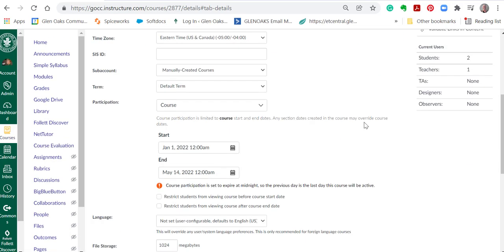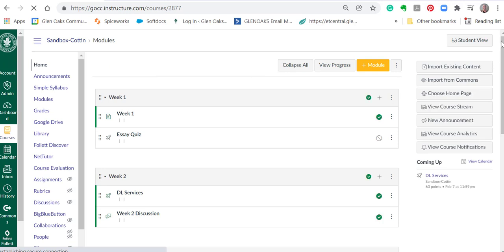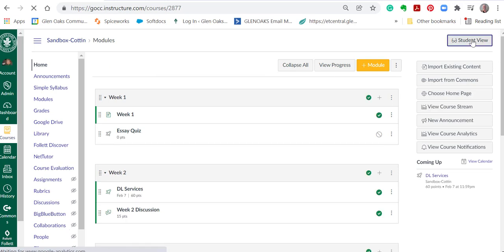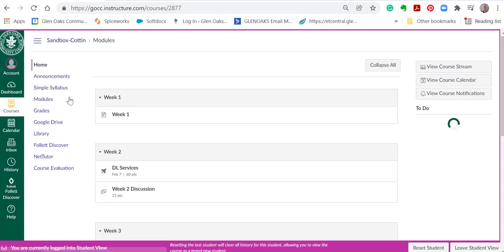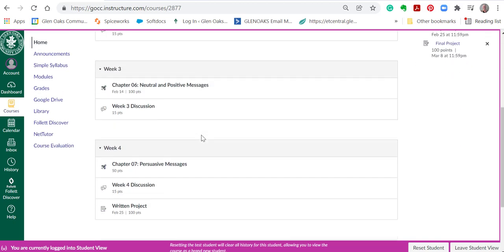And that way when the student logs in, you can see the student view. It looks a lot cleaner than if you left everything up there, and they have just what they need to get through your course.